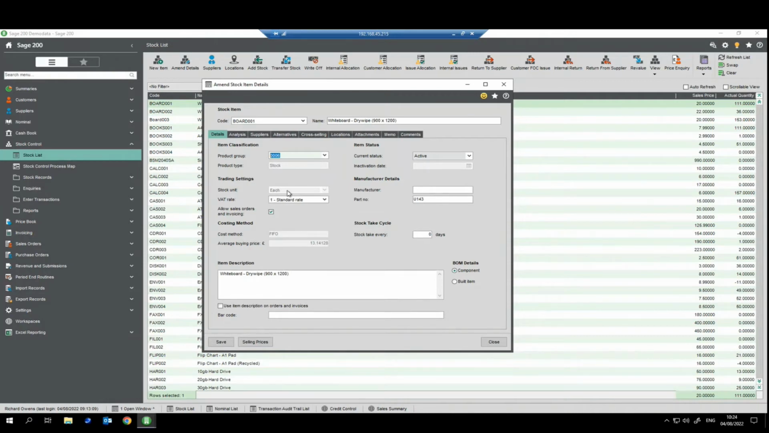We also have each stocking unit, so it does have a concept of units of measure. For example, we might be buying in pallets or boxes and selling in singular items. And then we also have, do we want this to be allowed for sales order and invoicing? The costing method is FIFO. So there are a few different costing methods.